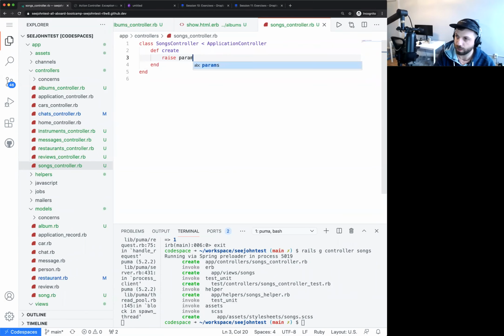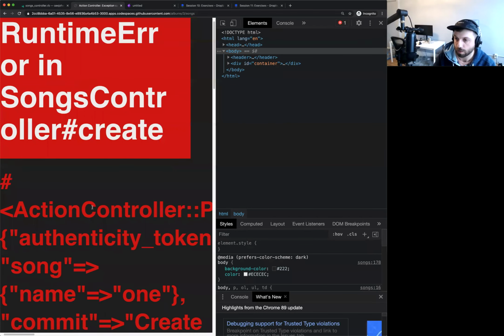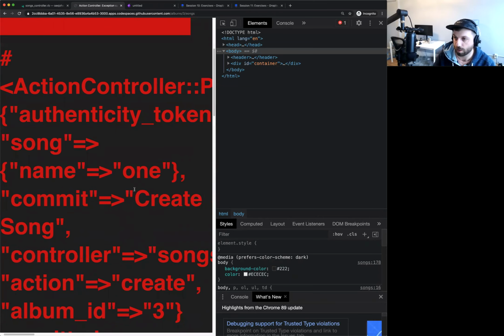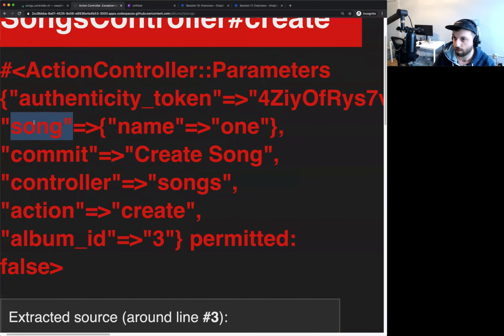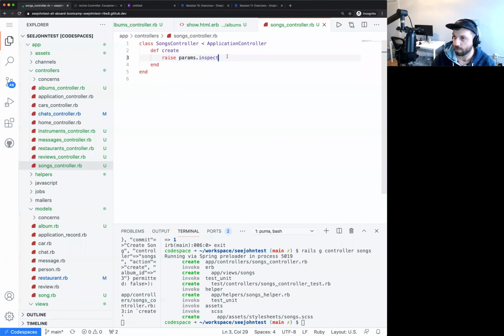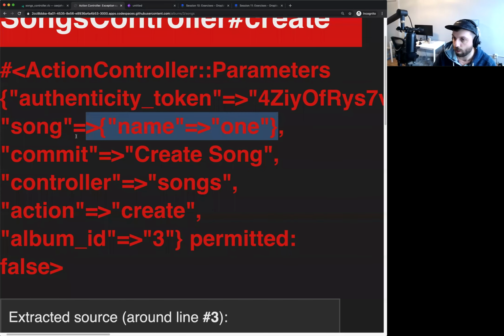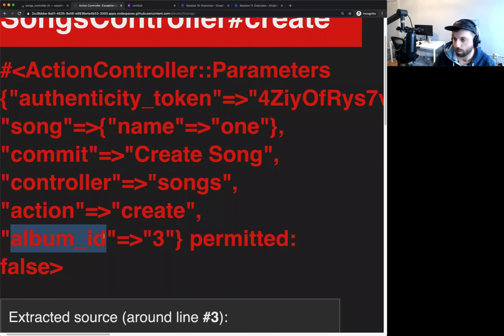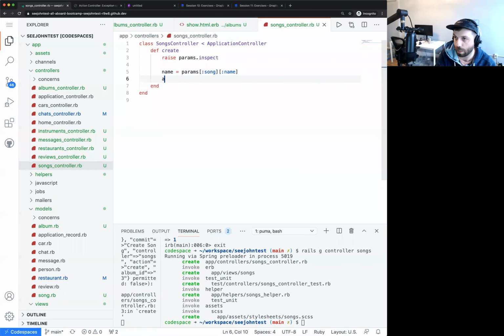And I think I did this yesterday. Maybe this was helpful, but I'm going to show quickly what the params look like here. So here's what the params look like. There's a song item on the params hash, and inside of it, there's another hash which contains the name. So when we want to get the song name, that means that the name will be equal to params[:song][:name]. And then also alongside that, there's this param called album_id. So we can actually grab the album ID by doing params[:album_id].